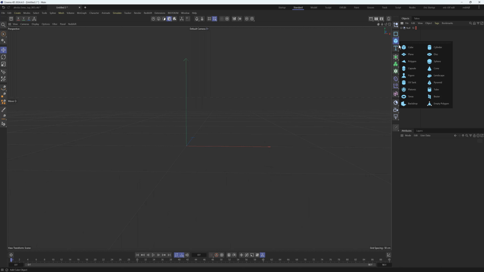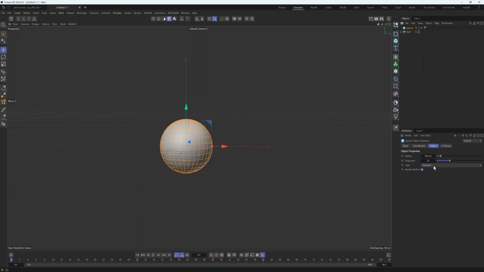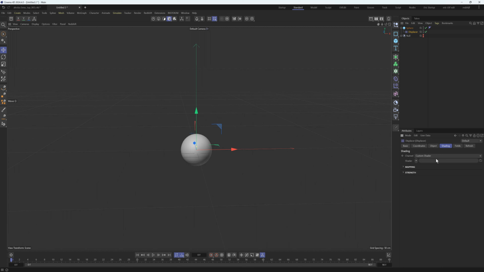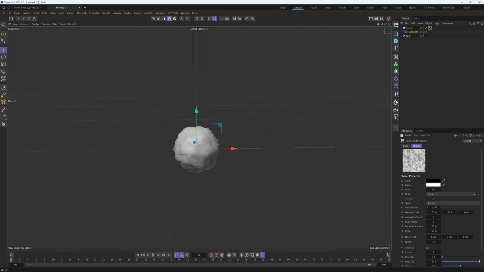To get started, I create a sphere and set it to the icosahedron mode, and I'm going to reduce the size a little bit. Next, we're going to add a displacer deformer as a child of the sphere, and we'll add a noise pattern to the shader. We'll quickly adjust the Phong shading on the sphere, and then we'll go back into the noise pattern. We will increase the scale.